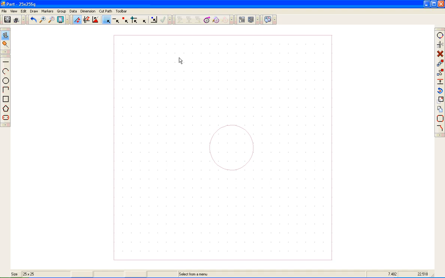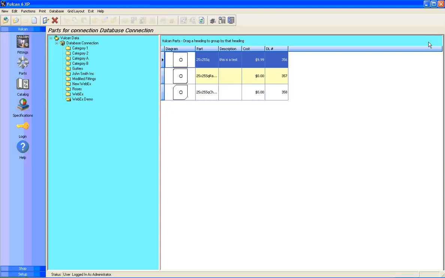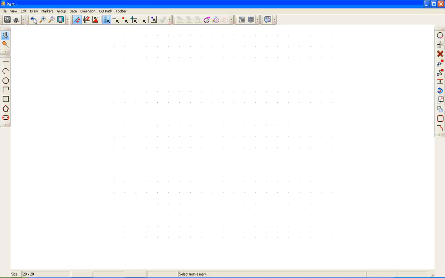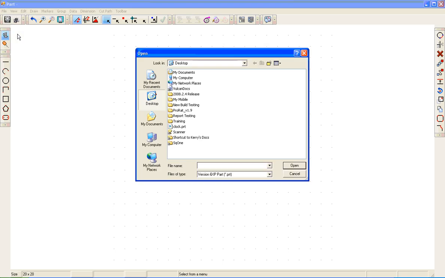Okay, let's talk about importing a DXF file. Let me close out of here. I'm going to select my category. I'm going to click New Item or Blank. It's real easy to import a file. All you need to do is, from the main menu, click File and select Import. You're going to get this open window.